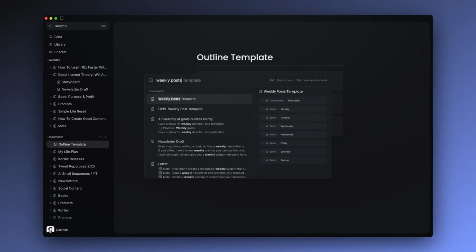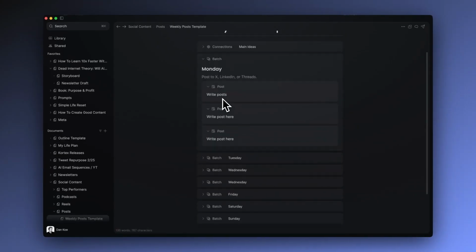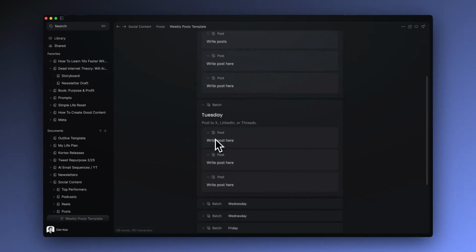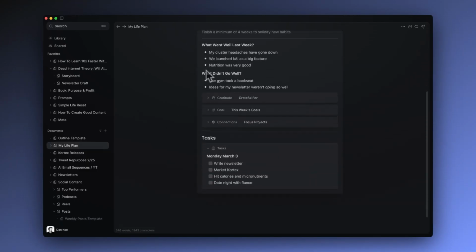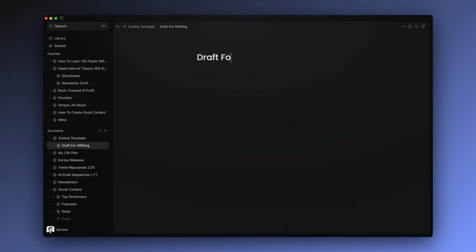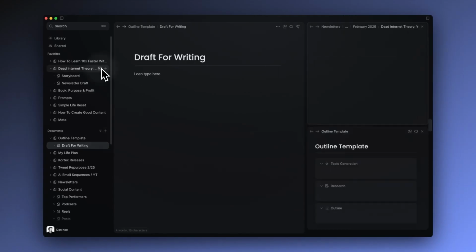And here's an example of another template for social posts. I created batch elements and post elements to keep things organized. You can also do this for your note-taking, or if you're planning your day and want to structure your goals and tasks. And now when it's time to write, I can create a new document as a plain draft and open my outline in a new pane so they are side by side.